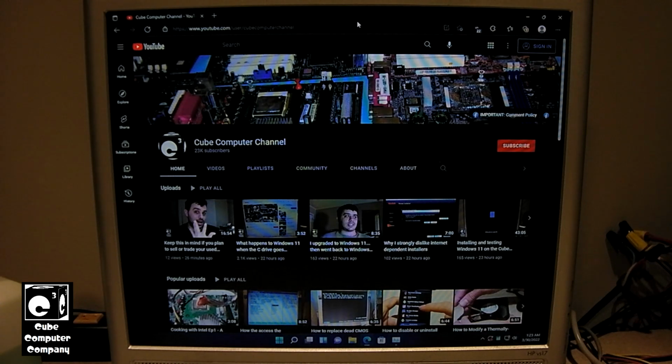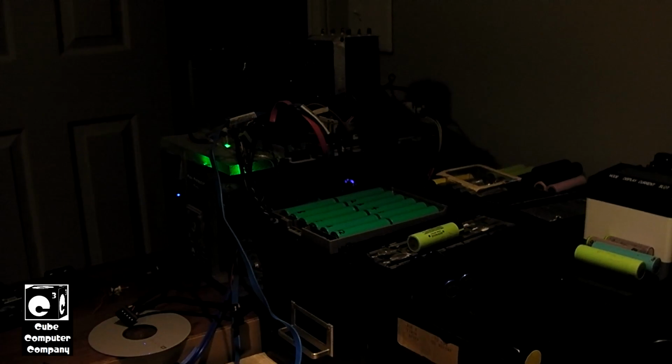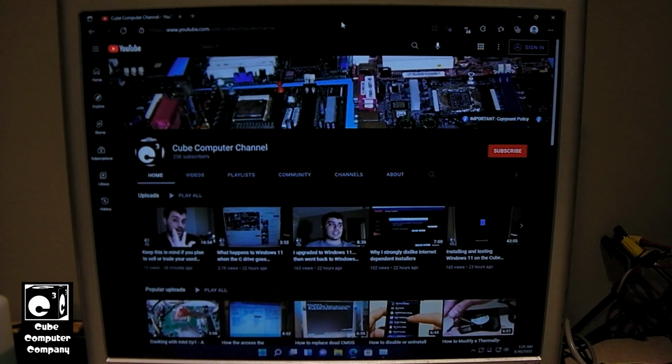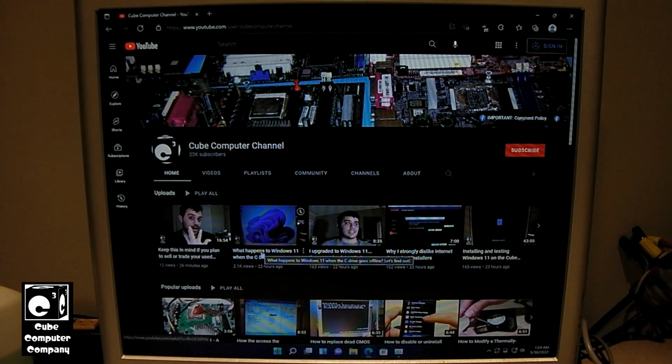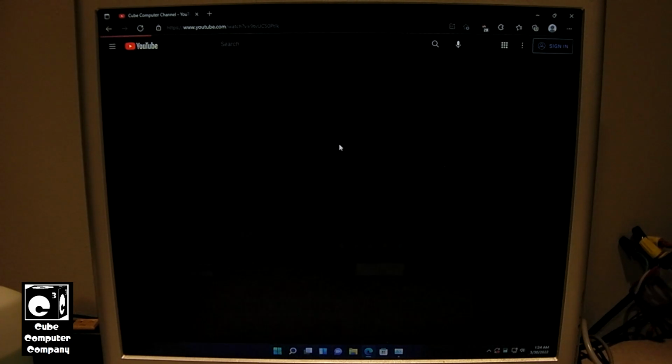This time we got the Plexi over here running, as I did a temporary install of Windows 11 on its secondary drive, and I got that pulled up and running right now. And the speakers in this monitor are of course plugged up to the Plexi, so we'll have sound. So I'm going to go ahead and play a video here, and of course, why not let's play the video itself, what happens to Windows 11 when the C drive goes offline.